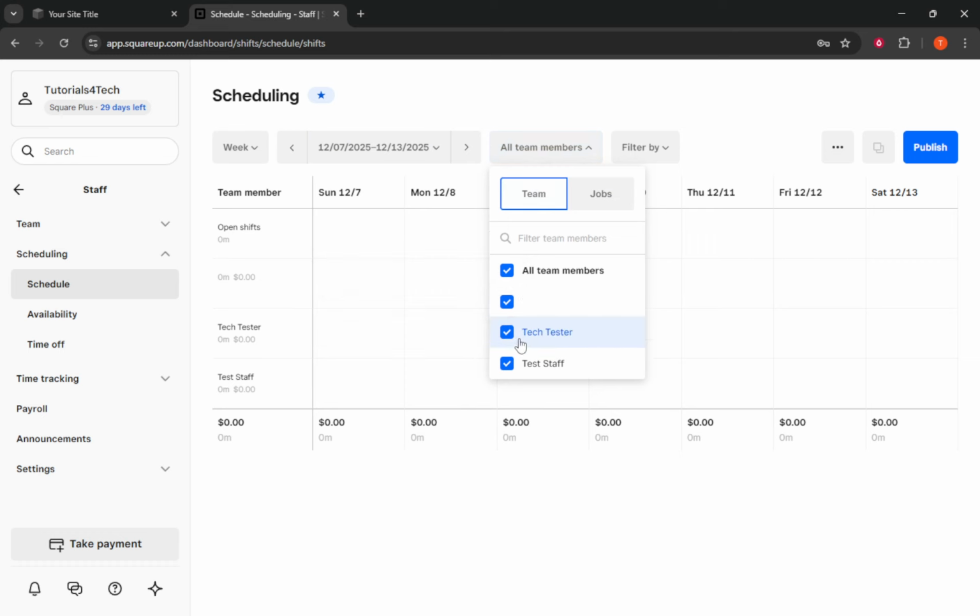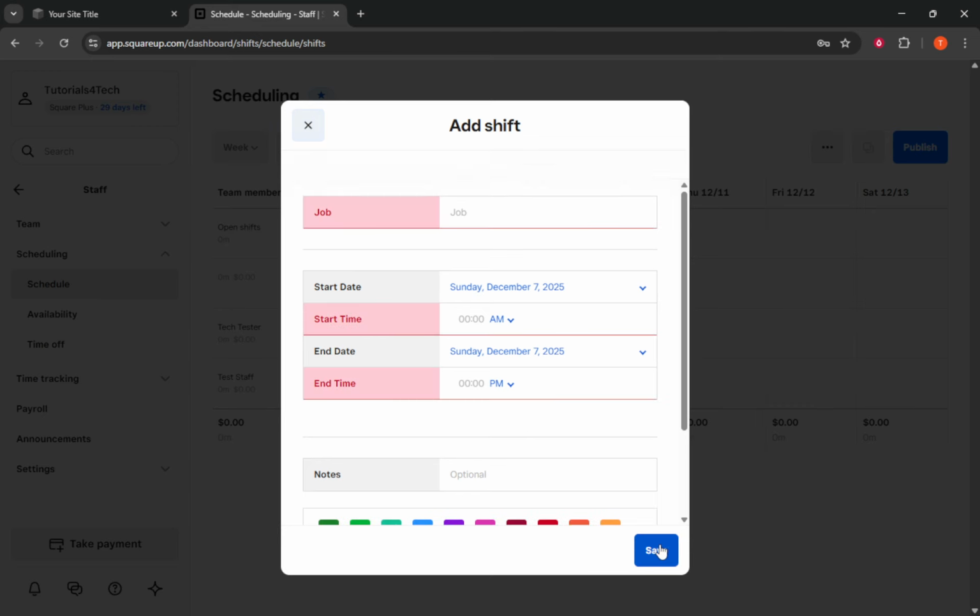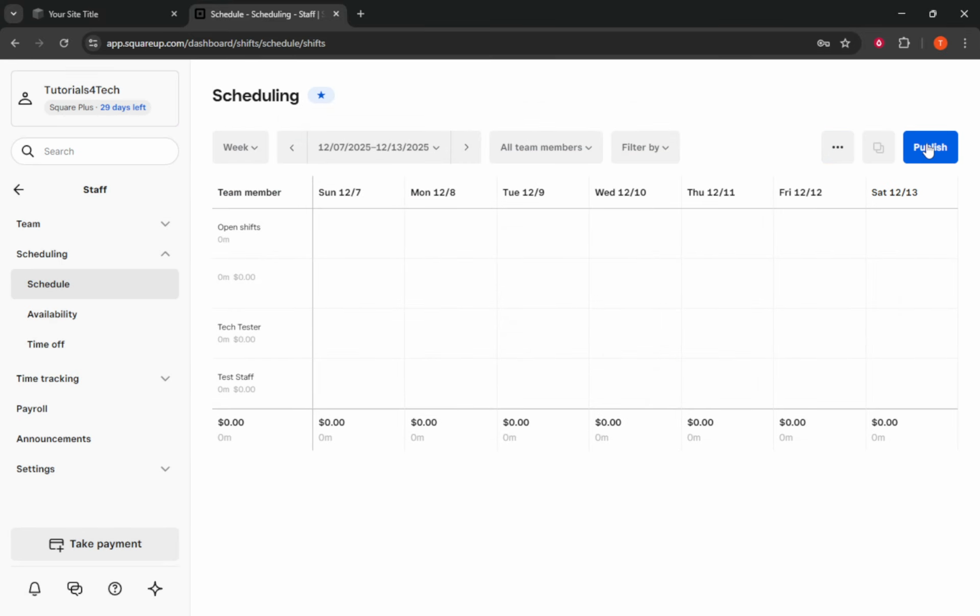When the schedule looks right, publish it. Publishing makes it visible to your team and sends them a push or email notification with their upcoming shifts. Remind staff to enable notifications in the Square Team app so they don't miss updates or changes. If you make edits after publishing, republish so everyone is alerted.